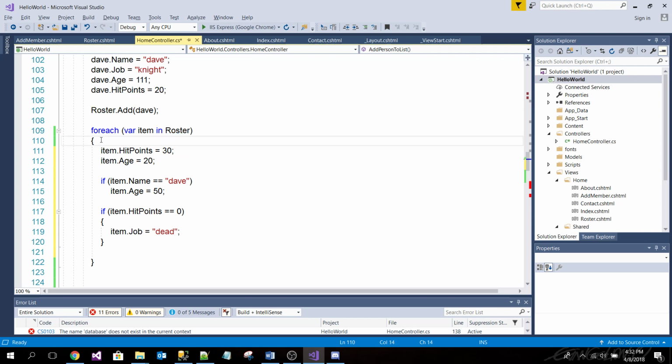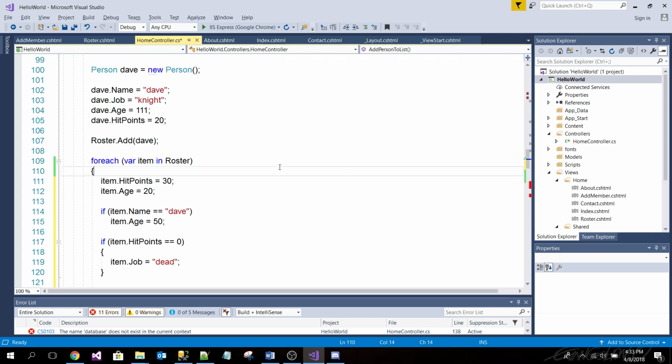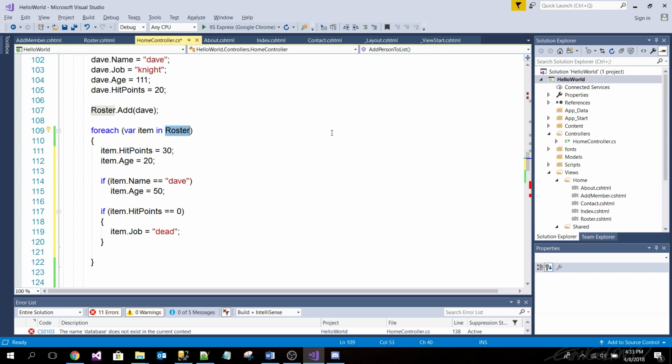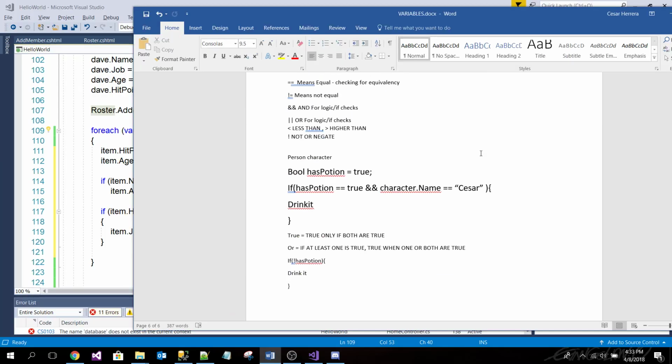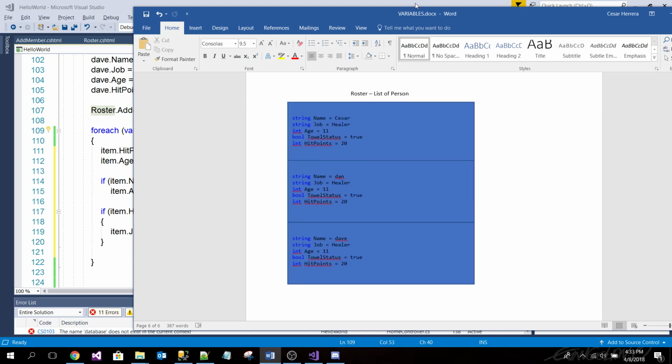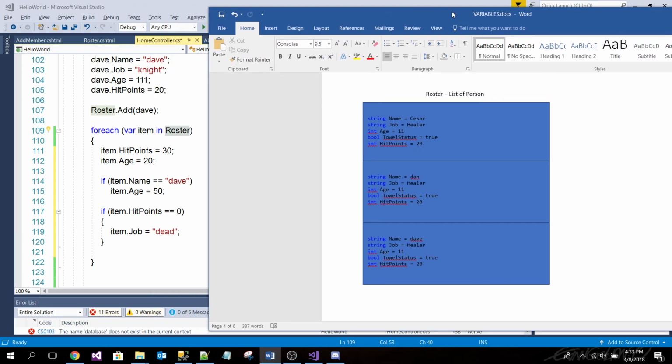So what it's doing is, let's guide it through the flow. Are you guys ready to do that? Let's say I have 3 items in memory. In roster we currently have 3. Let me bring it up. This is roster. You guys can see this. In roster we have 3 items. First one is Caesar, second is Dan, third one is Dave.